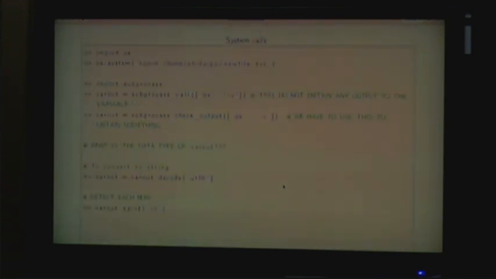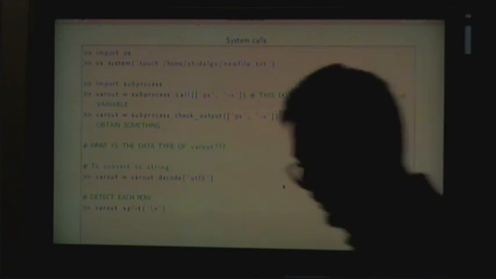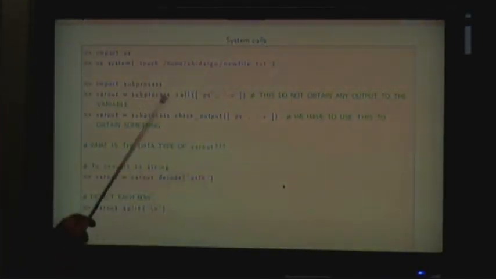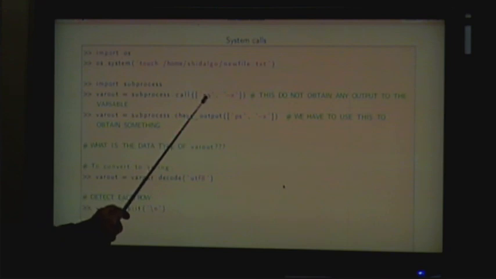Here we have two important commands of subprocess. One is call, which just runs the code that we want to do.